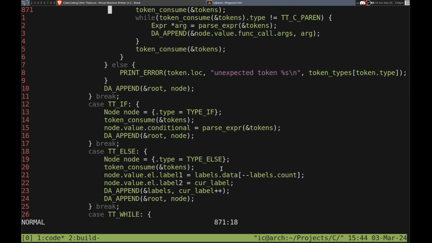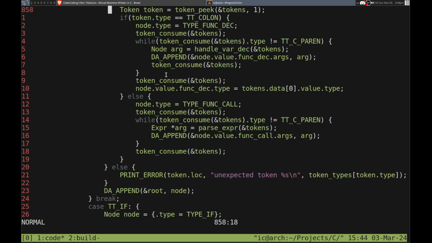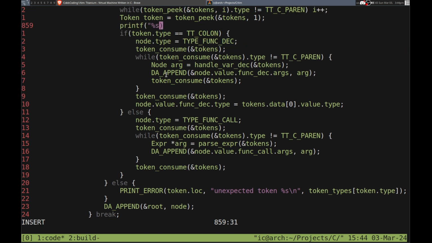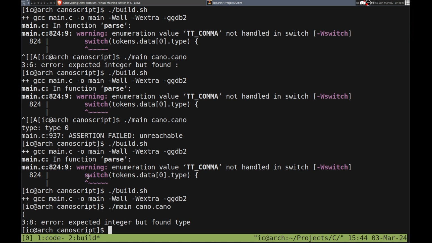Okay. So what do we need to do here? Token consume. Alright, so what are we doing here? Maybe I should print the token type. Tokens. Token not type. So let's do token. Token not type, like that. And that should print the current type that we're on. Let's see what that is. So it's the open parenthesis. Okay.